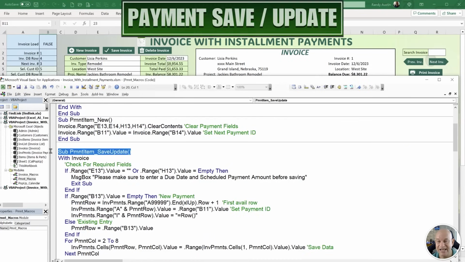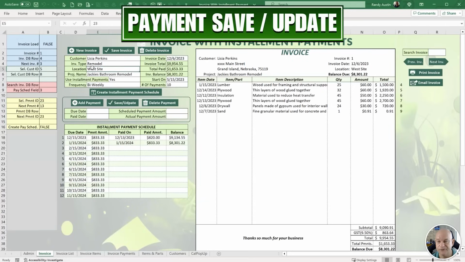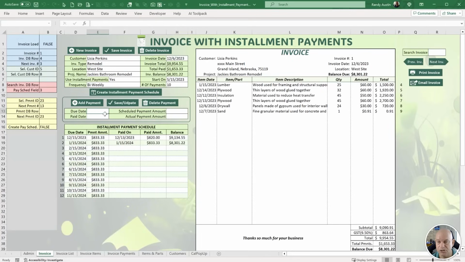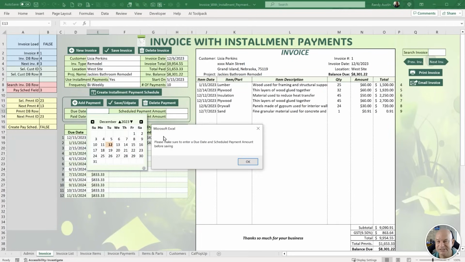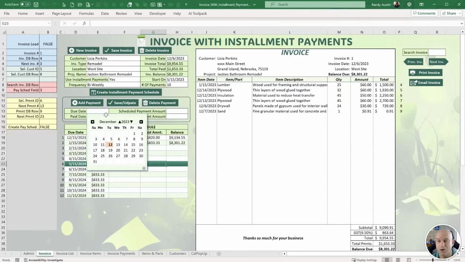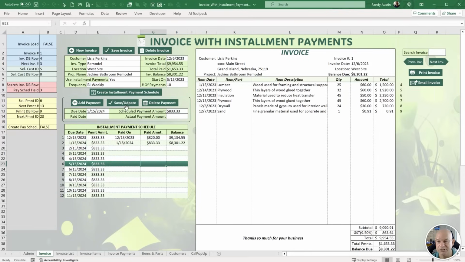Okay, now when I save or update a payment, first of all, I want to check for the required fields. I want to make sure that we at least have a date. If I try to save or update, please make sure to enter a due date and a scheduled payment amount. Those two are required. Let's add a new one, add a payment. I want to put in a due date, a manual payment, and a scheduled paid amount. So we can do that here. Okay, so we can put that in. Now we can save or update.